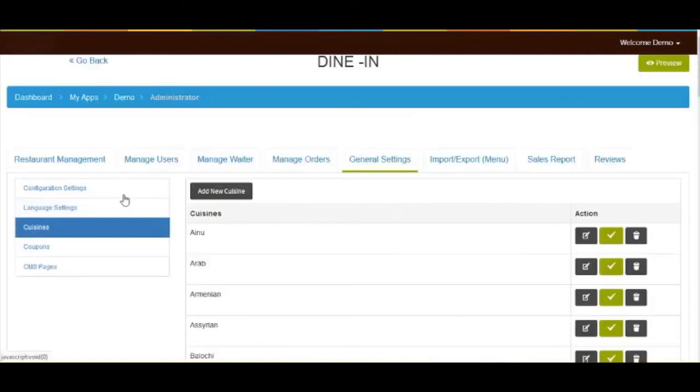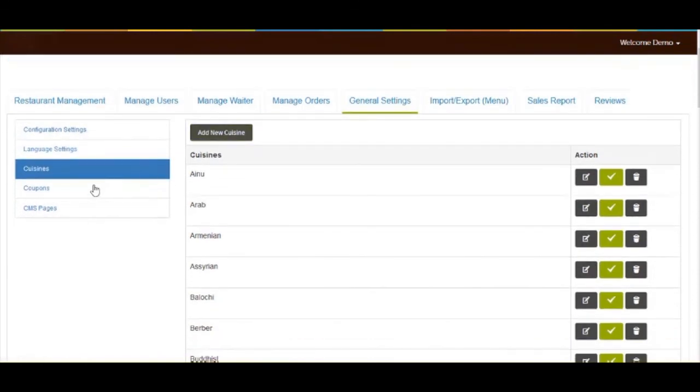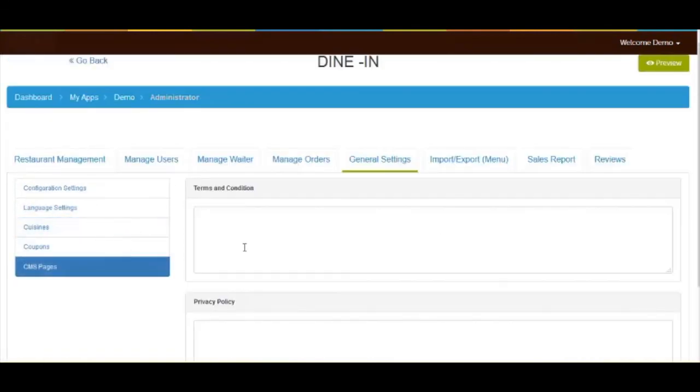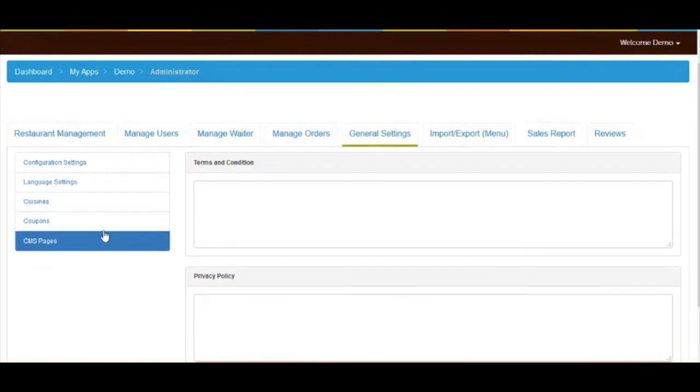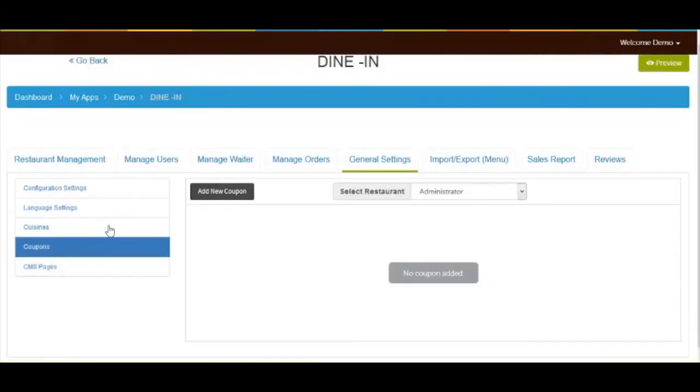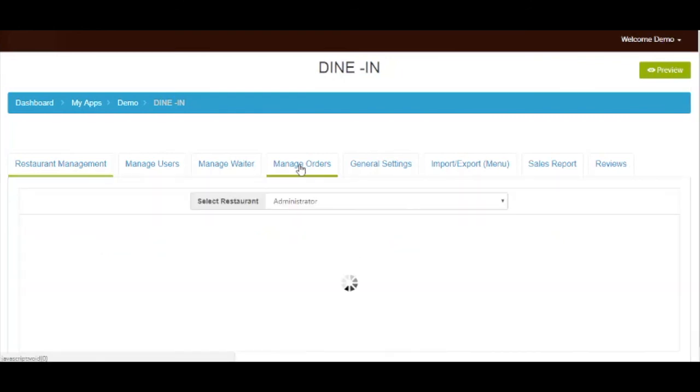From the cuisine section, you can edit, add, or delete cuisines. Under the CMS page, you can upload the terms and conditions and our privacy policy. Coupon section is same as we have seen in previous sections. Under manage orders, you will manage the orders.